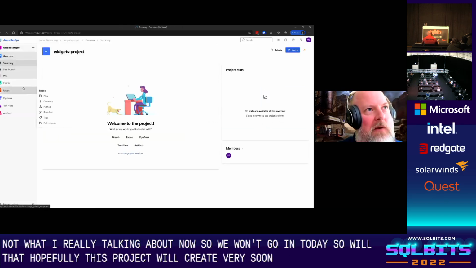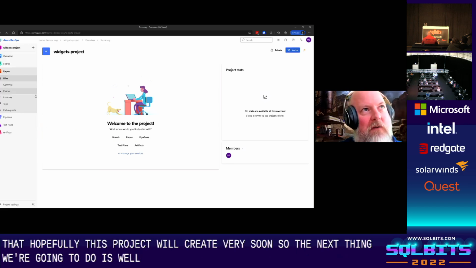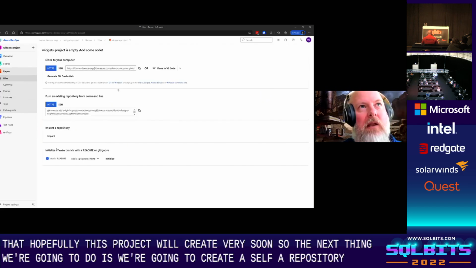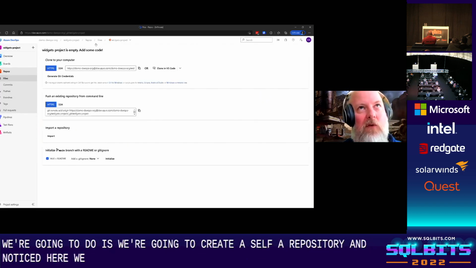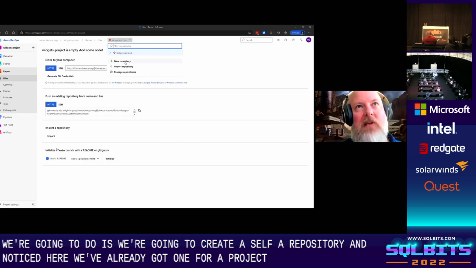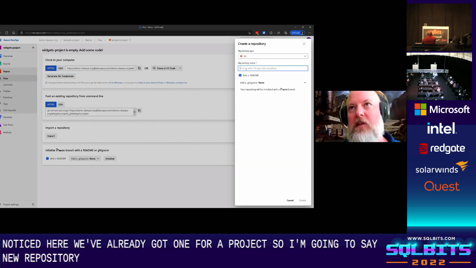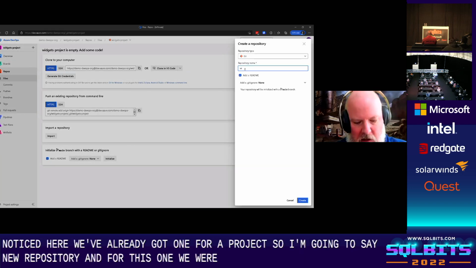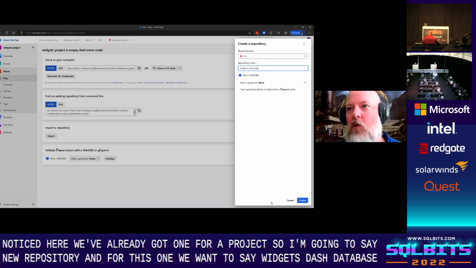So the next thing we're going to do is create ourselves a repository. And notice here, we've already got one for our project. So I'm going to say new repository. And for this one, we want to say widgets-database. And we'll add a README.